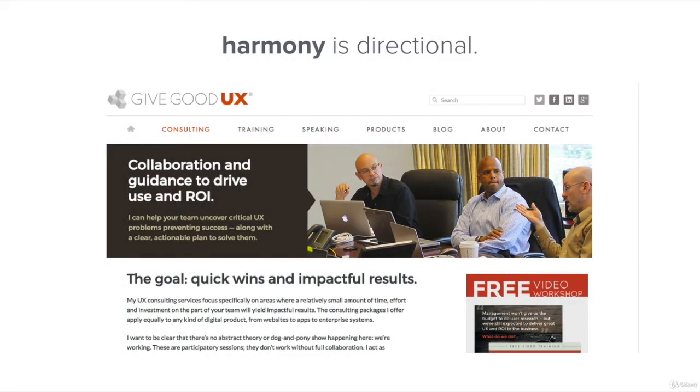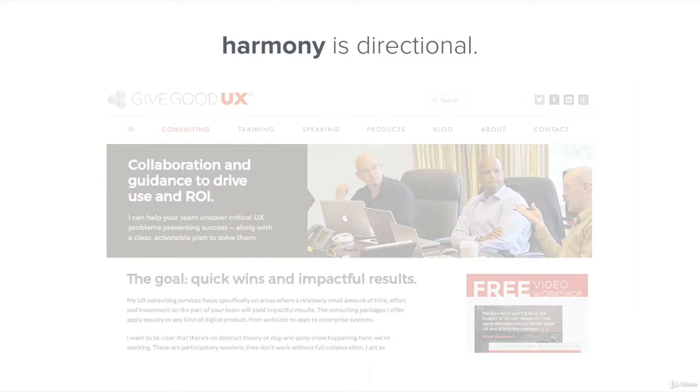Harmony is also directional. I'm going to show you an example from my own website. If we ghost this out, everything here is designed to lead your eye from left to right, and then down, left to right, down, left to right, down, left to right, okay? Every element that you see on the screen is very purposeful.